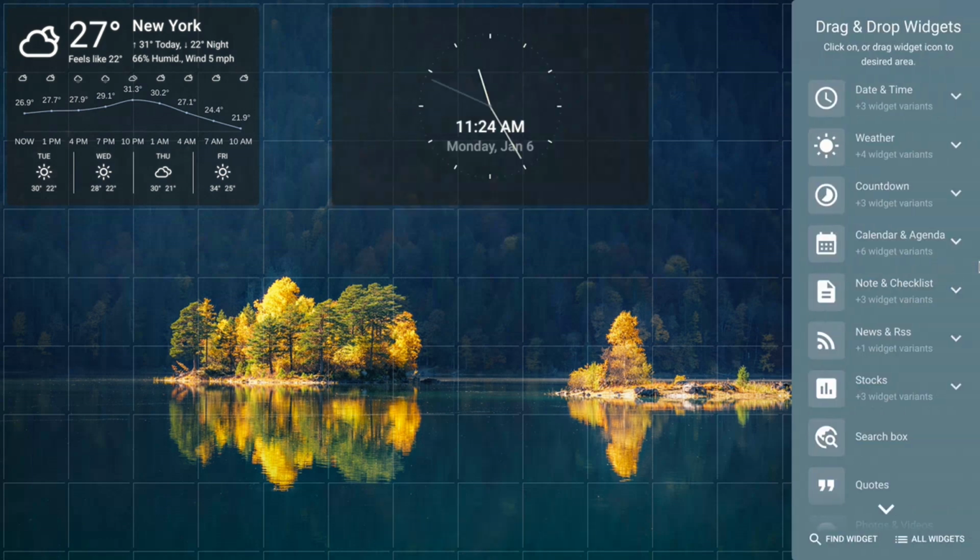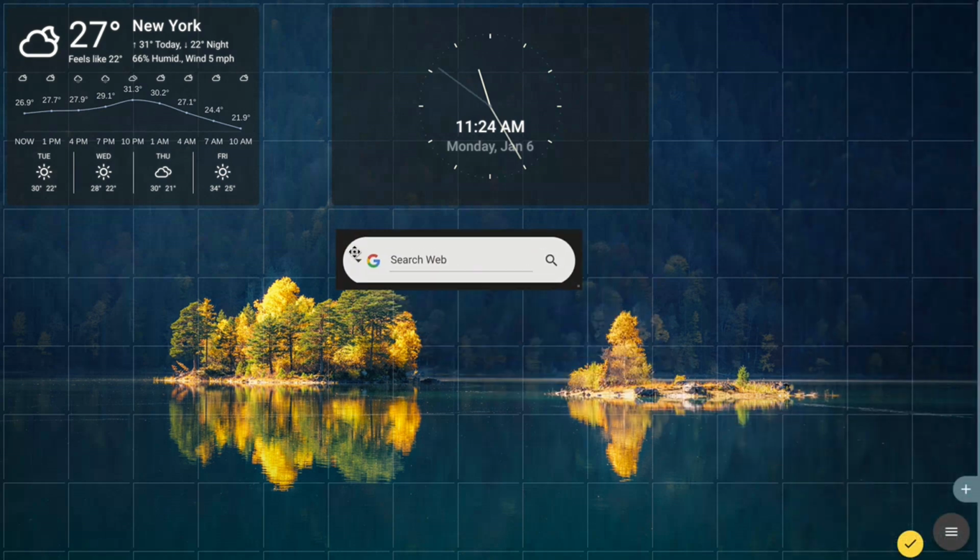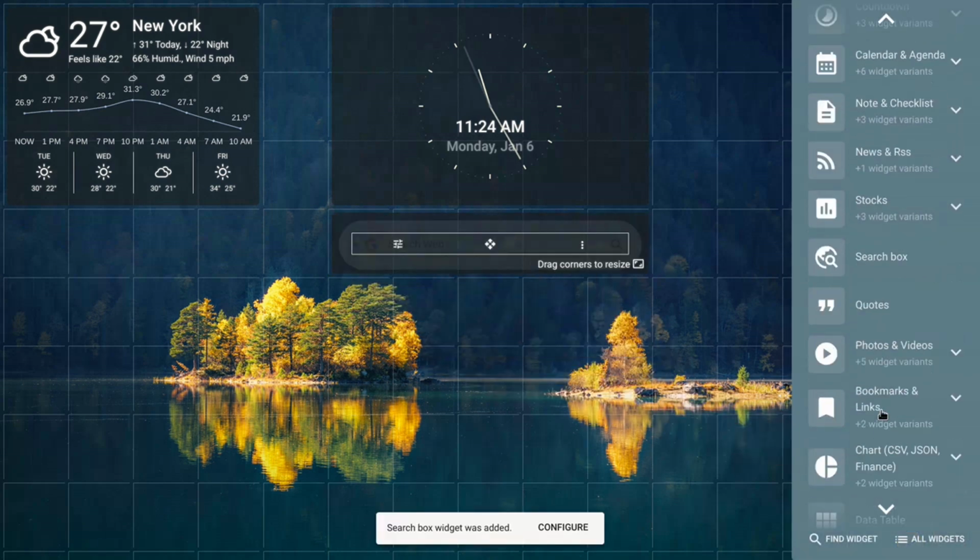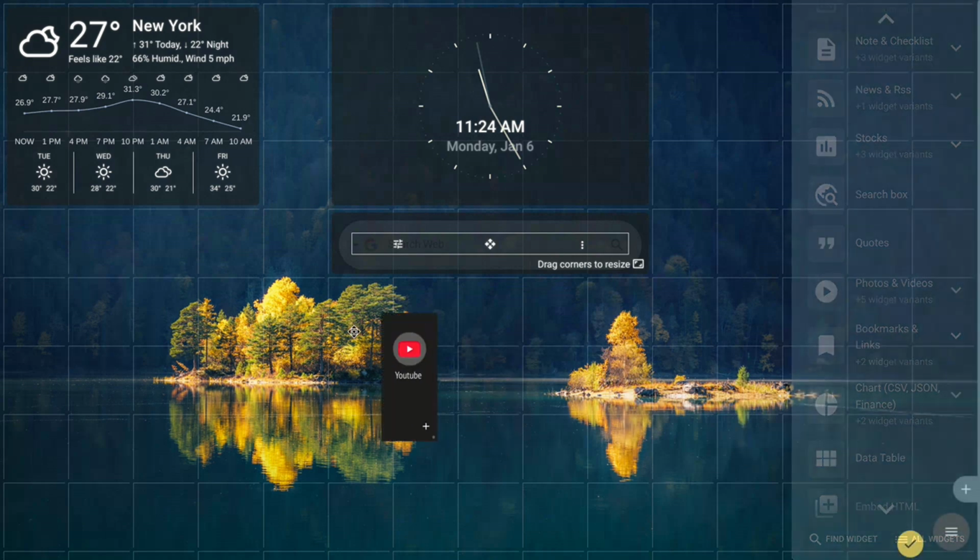Choose from dozens of powerful widgets. Need a search bar? Bookmarks? Just add them, place them, and customize them with a variety of options.